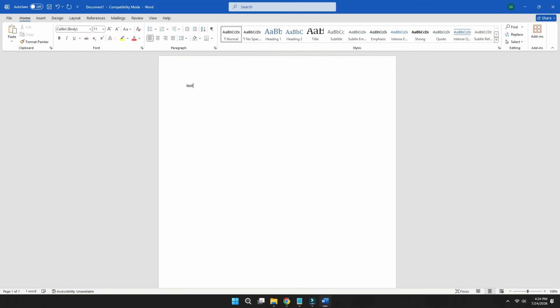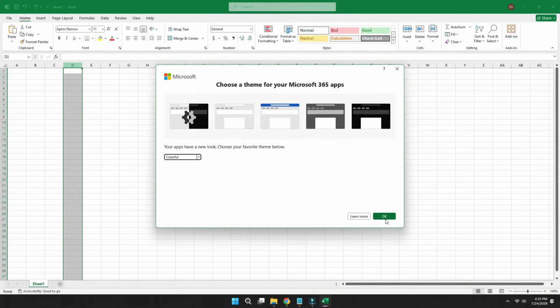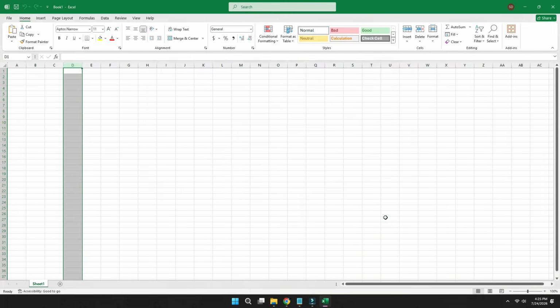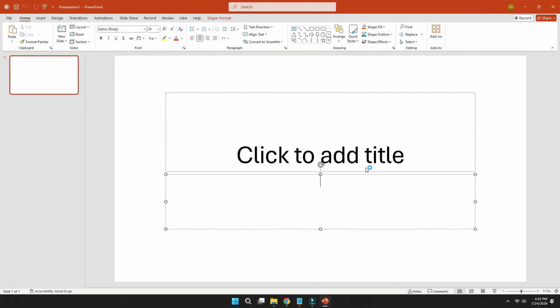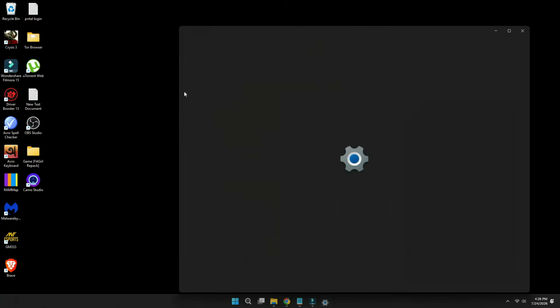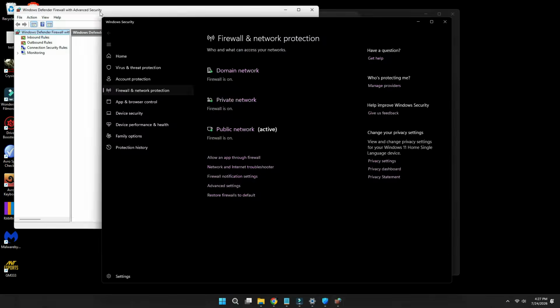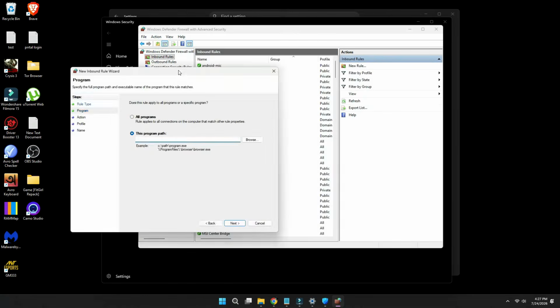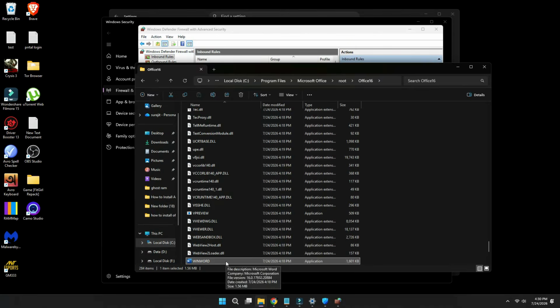Now, two methods to avoid activation issues. Many people install Office apps successfully but later face product activation key or licensing pop-up issues. Here are two methods I personally follow to stay completely tension-free. Method 1. Firewall rules. Create an inbound and outbound rule in your Windows Defender Firewall to block internet access specifically for those Office applications.